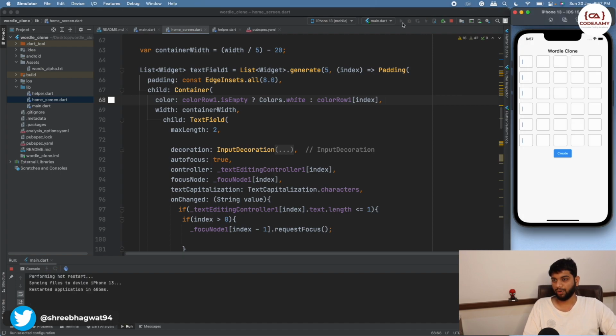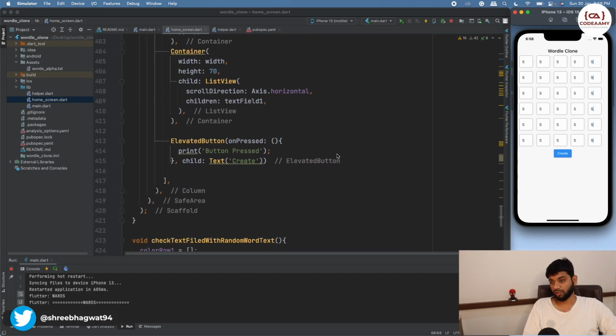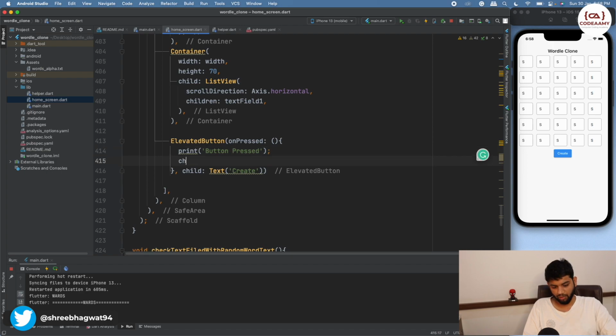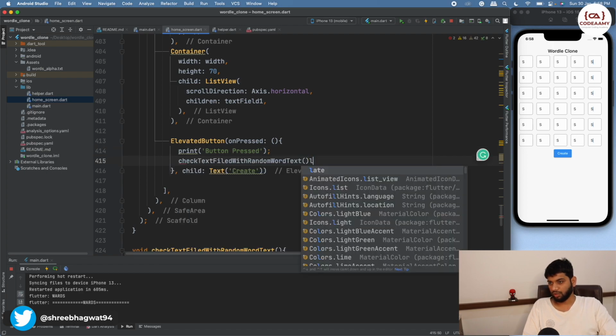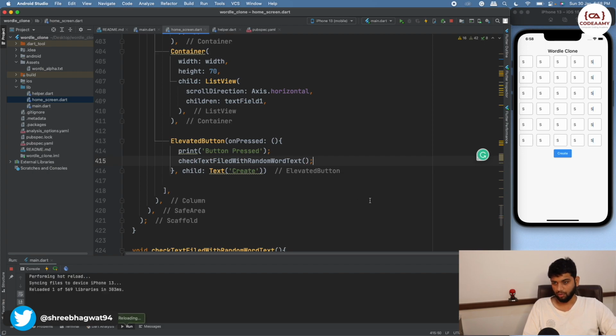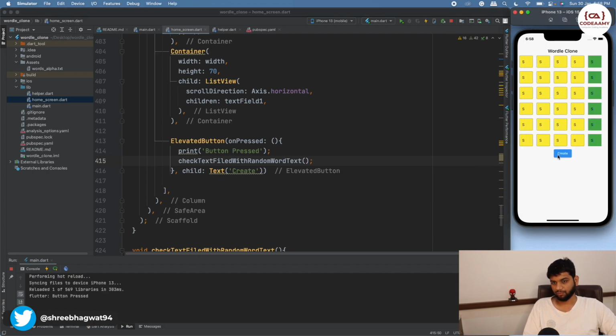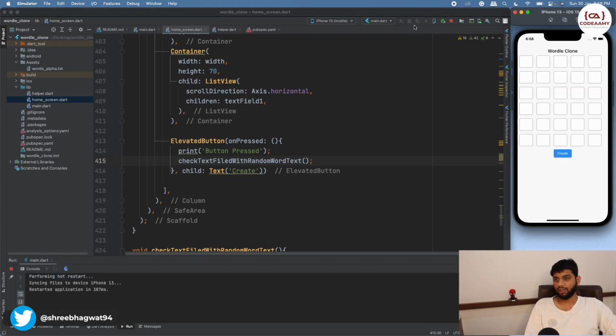So let us check over here. I have hit play again, and I'll hit create. We have to call this function, so coming back into our create button, and over here I will call this function random word. Command s. You can see the word. Let me just hit play button again, and the word is books.